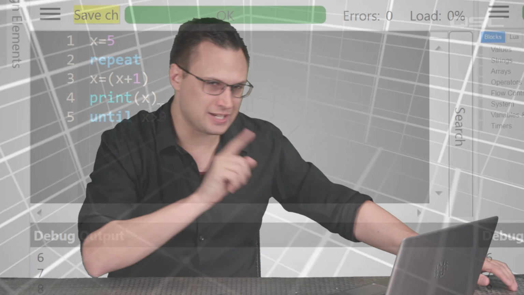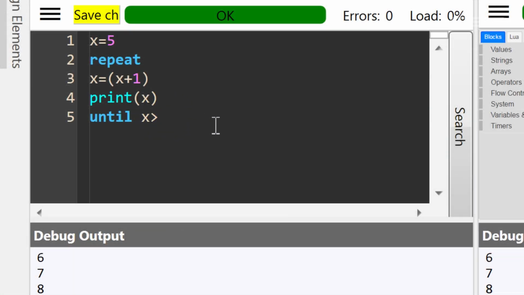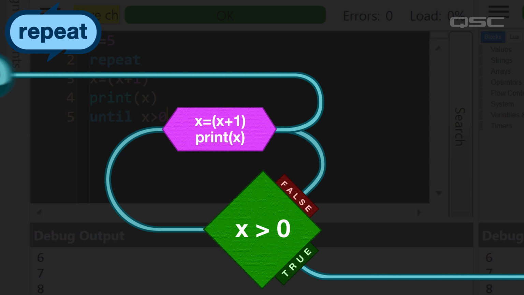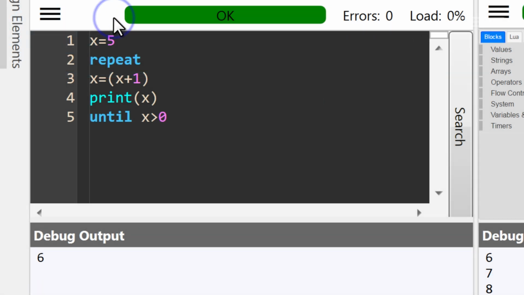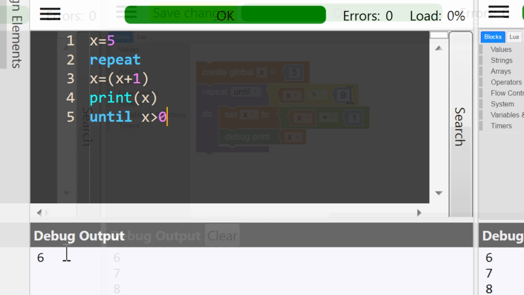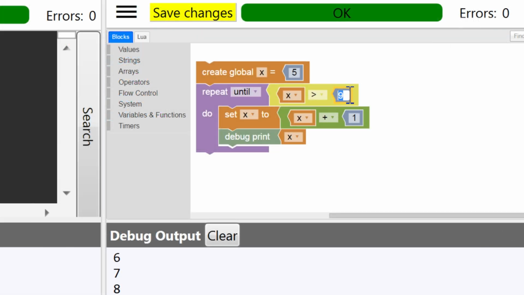So what if the conditional statement is already met before the loop begins? I'll change the until to be greater than 0 rather than greater than 9. When x starts at 5, it's already greater than 0. A Lua repeat loop will still, regardless, run through its loop once before checking its conditions. So we get a debug showing us that it went through one cycle before realizing the condition is met and it stops itself. But the block controller is still a while loop in disguise.